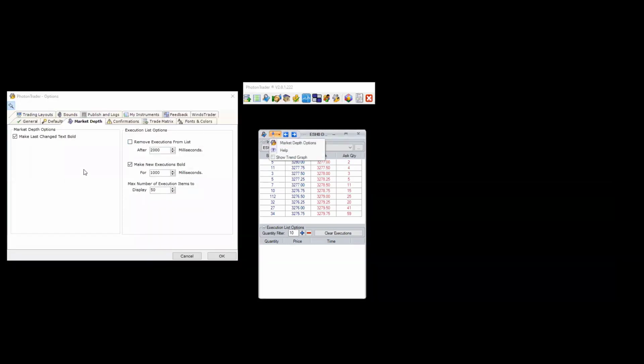If you click here again, you go right to the options menu that this pertains to. Now over here, this says remove executions from the list after 2 seconds. It's 2,000 milliseconds. If I click that, everything will be erased every 2 seconds, which for me, that's all I want to see. I want to see right now what's going on. Don't care what happened 10 minutes ago or a minute or even 20 milliseconds, but it's up to you.